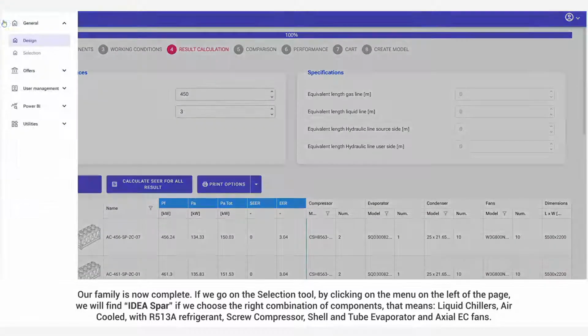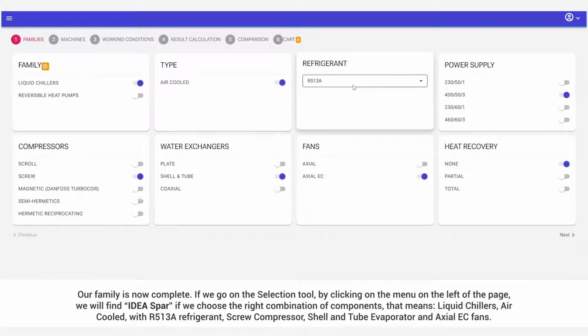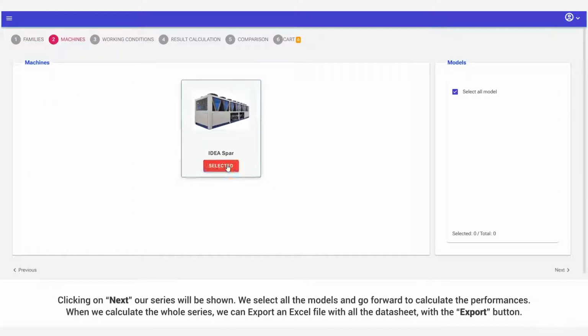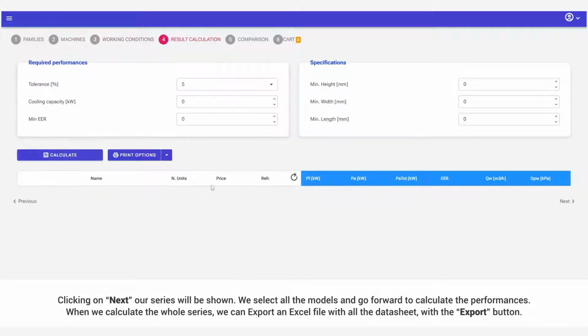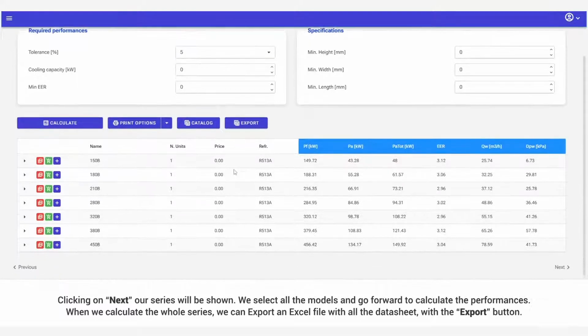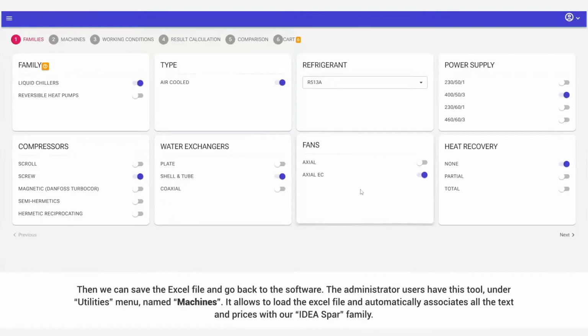If we go on the Selection tool, by clicking on the menu on the left of the page, we will find Idea Spar if we choose the right combination of components. That means liquid chillers, air-cooled, with R513A refrigerant, screw compressor, shell and tube evaporator, and axial EC fans. Clicking on Next, our series will be shown. We select all the models and go forward to calculate the performances. When we calculate the whole series, we can export an Excel file with all the datasheets with the Export button. Then we can save the Excel file and go back to the software.